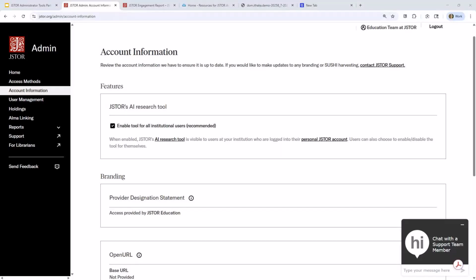In addition, if a user has access to JSTOR through multiple institutions, they may still retain access to the tool through another institution. To learn more about the AI research tool, please follow the link to our information on it in your handout under other resources. I want to point out also that we did a webinar 2 weeks ago where we clearly laid out how the tool works and what guardrails are in place within the experience. This is available on our JSTOR YouTube channel, also linked under other resources in the handout.